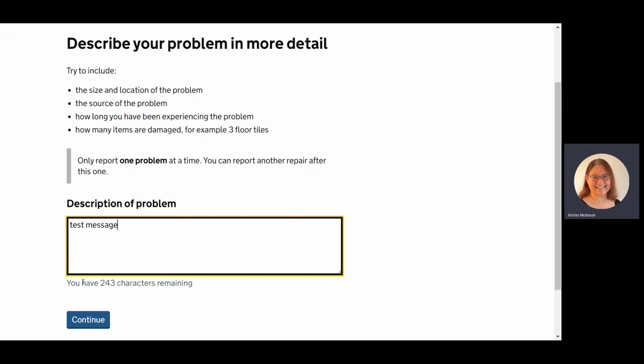We do have a character limit on it. This is limited by the character limits within DRS, which is the linked appointment booking service system that is used. So that's why we have a character limit here.